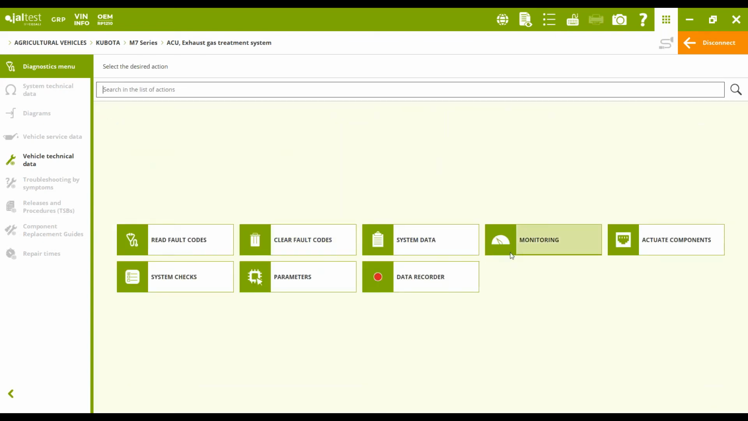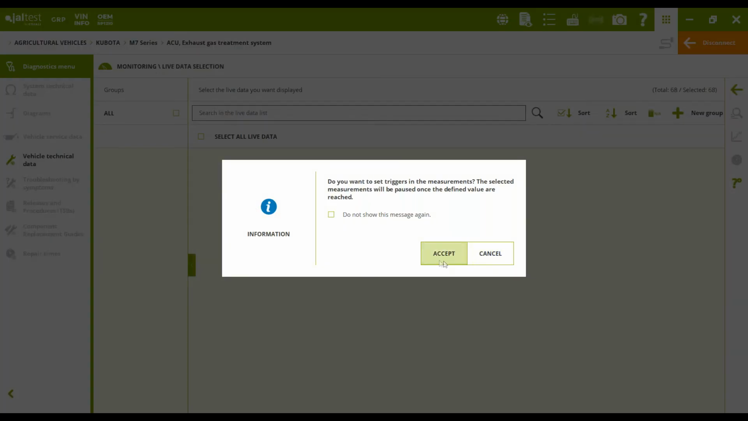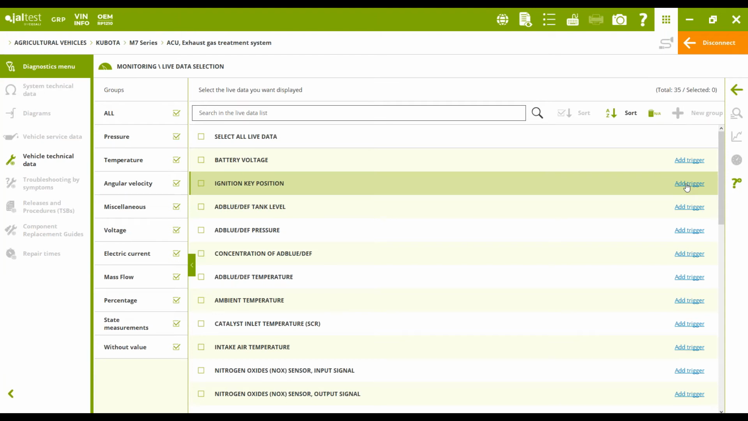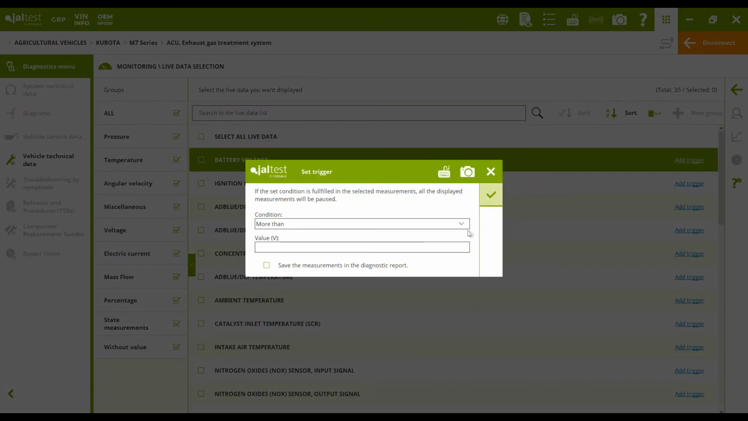We can clear the fault codes. We can monitor some live data selection related with this specific system, in this case the AdBlue system. That's a very important feature as well that we have added on one of the latest versions of the software: we can add triggers. Imagine that you want to add a trigger and set up something like an alarm, so whenever we reach some values on some of those specific measurements, it's going to activate that trigger. That's a really cool feature that, as I said, we just added on one of the latest versions of the Jaltest software.